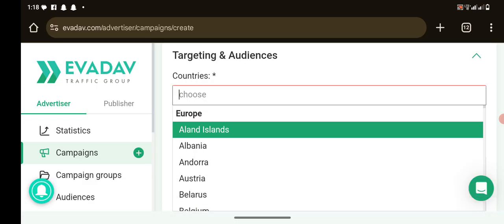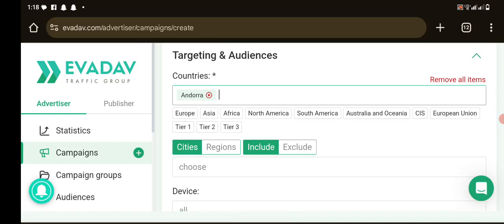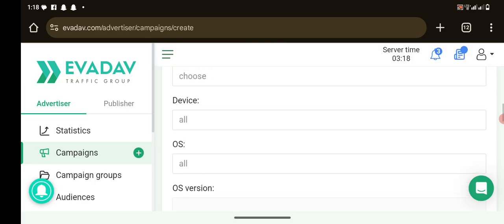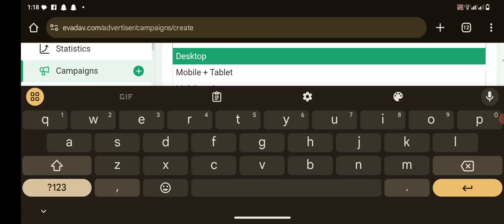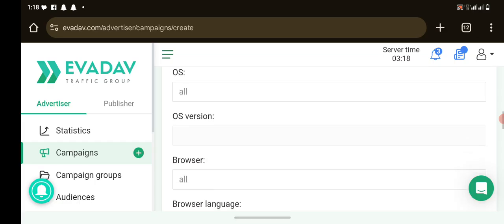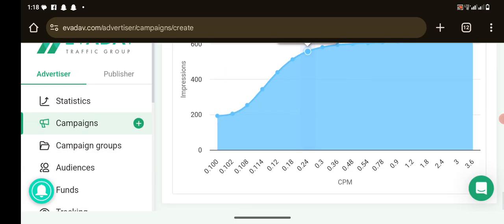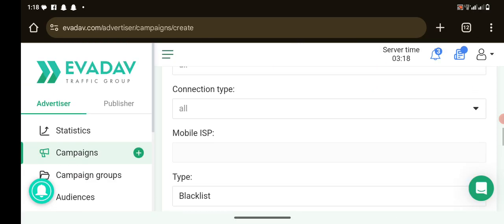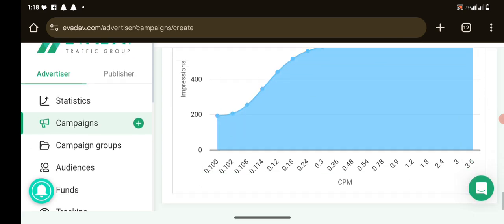I love Evadav. The reason is because they approve a campaign very fast, and they have a very high following. So you can do that and create your campaign. So that's how to create your campaign.